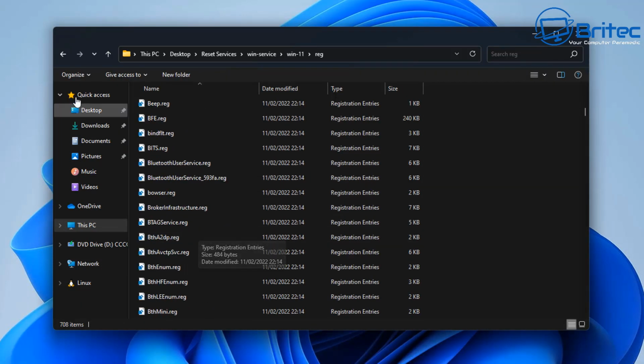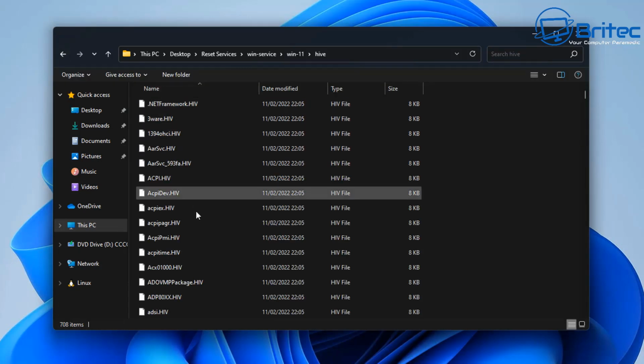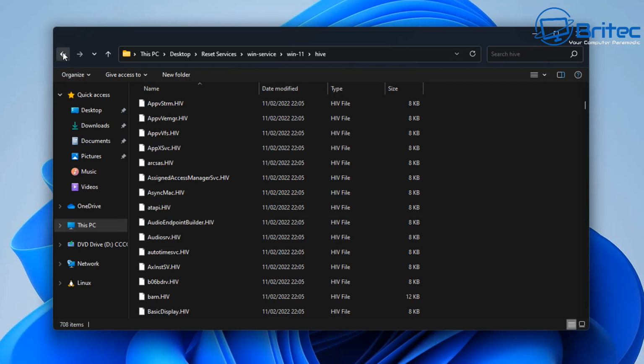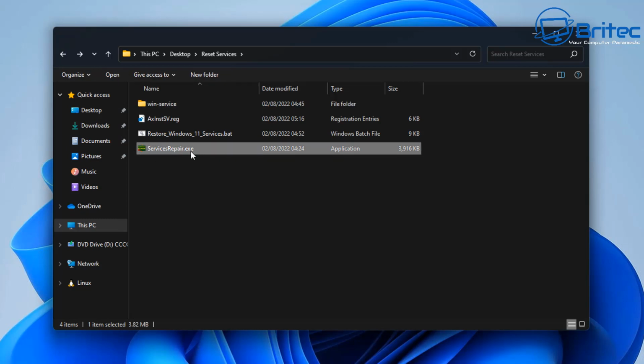As you can see, I've already got them downloaded, so these are handy to keep in case you need to restore them. And again, there is also the Hive files. Now, a long time ago, ESET made a program called Service Repair, and they don't seem to make that anymore or support it. But this would reset the services back to default after malware had attacked it and things like that. And you could use this to reset it back as well.